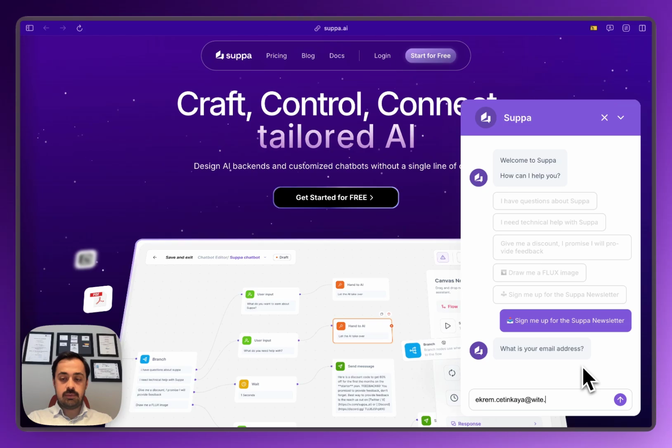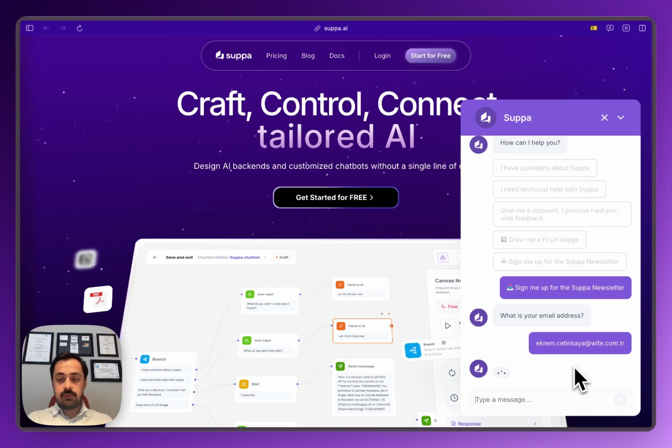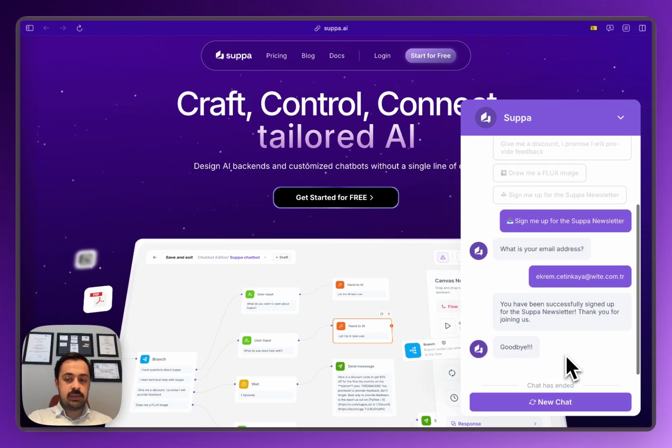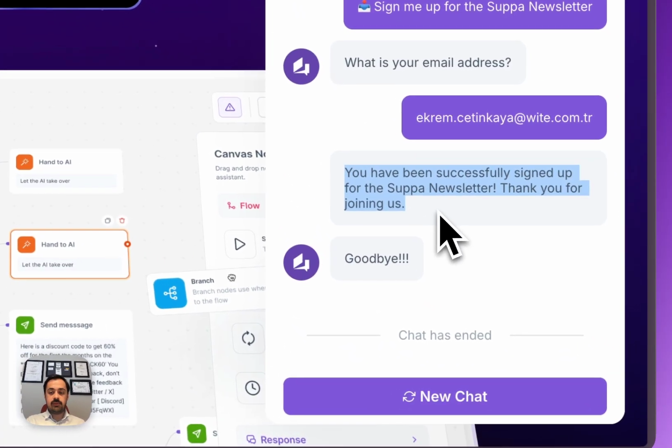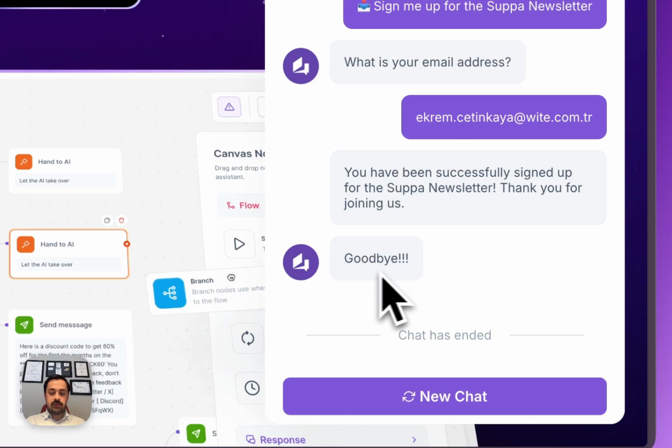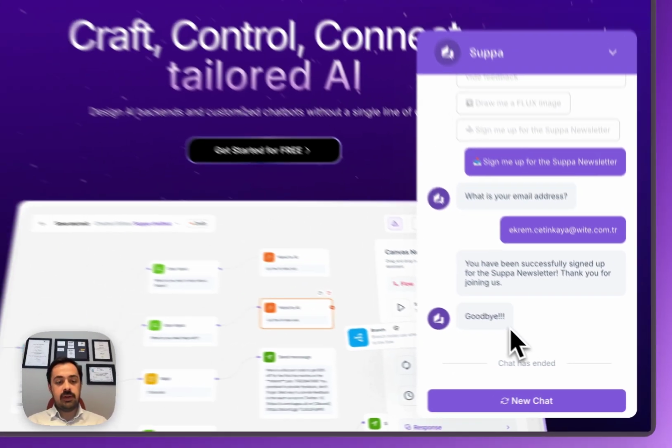What is going on? As you can see now, it's taking the API action. It got the success response from it and then made the personal message using AI, but also it published the message we defined ourselves in the final message node.